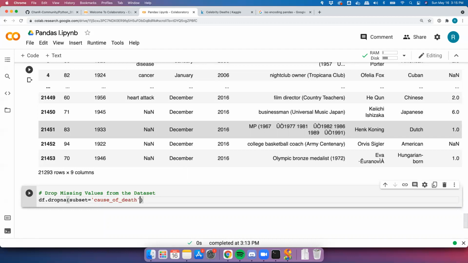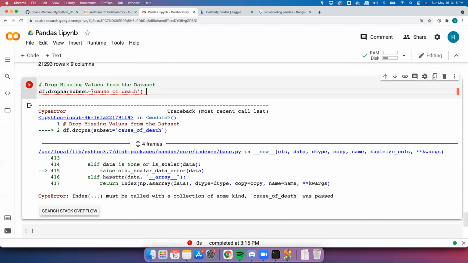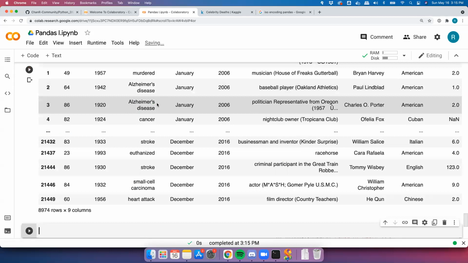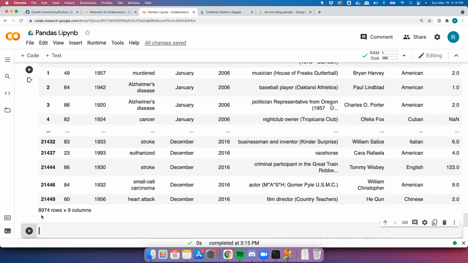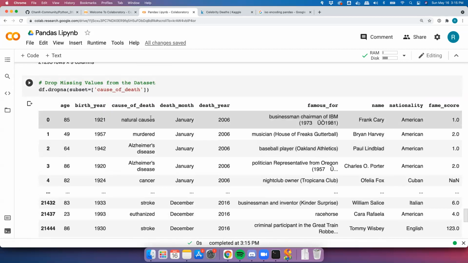Let's see, if we do it like this, this should work. Sometimes we might have an error where it says we need to change the axis or something. I'll explain what that is if we get the error, but I don't think we're going to get it, but let's find out. Okay. One thing we have to be a little careful about with subset is we can't just put the string. We have to put a list of the columns, so you have to put a list around cause of death, just like that. And then if you run this again, there we go. Now you're getting 8,974 rows where you are aware of all the causes of death. That's what this indicates.